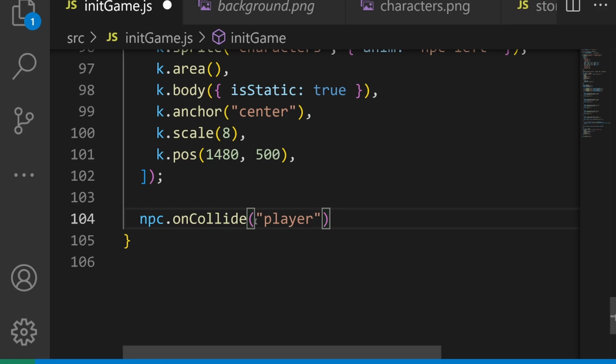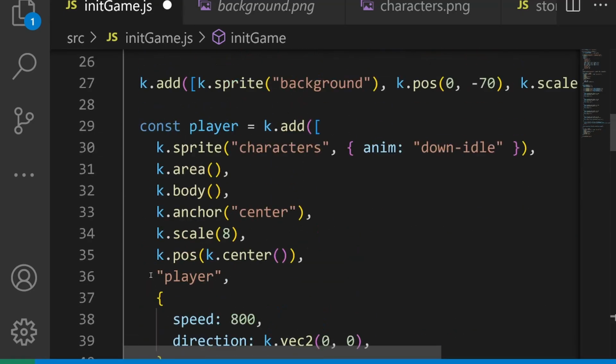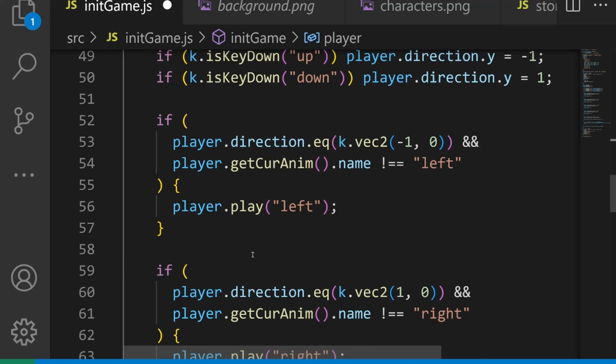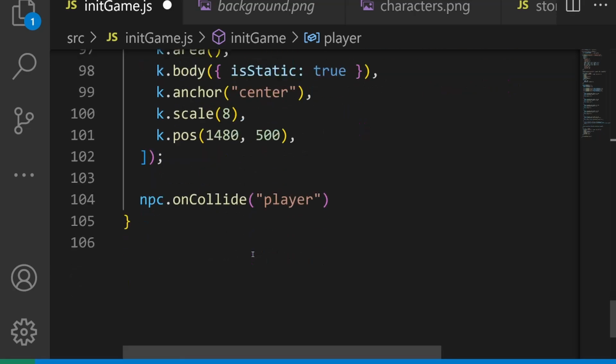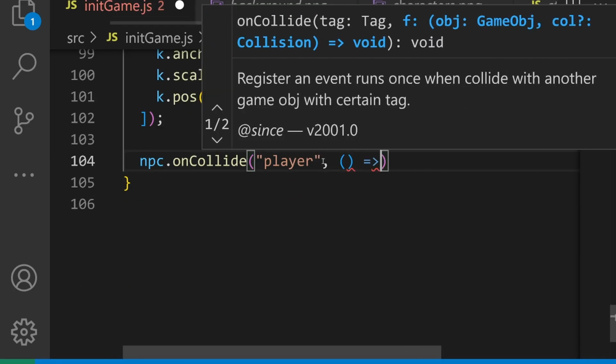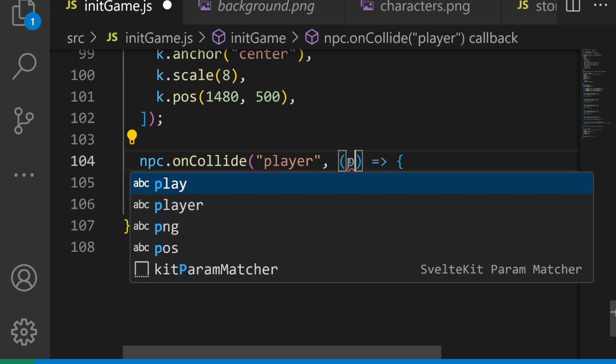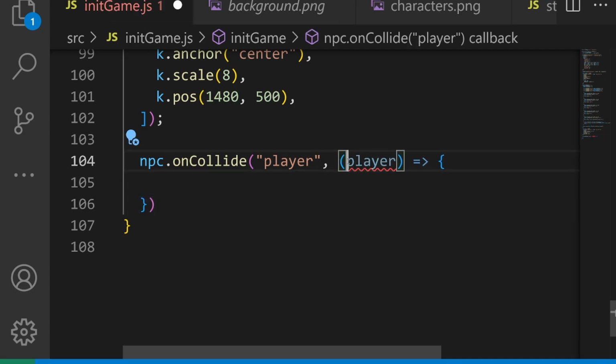And this is very important because it's the whole reason we added the player tag here, so that we could identify this collision. So by doing this, it's going to run whatever you pass as the second param, which is a function. And here, since you pass in the tag, it's also going to provide to your function as the first param of that function the game object.